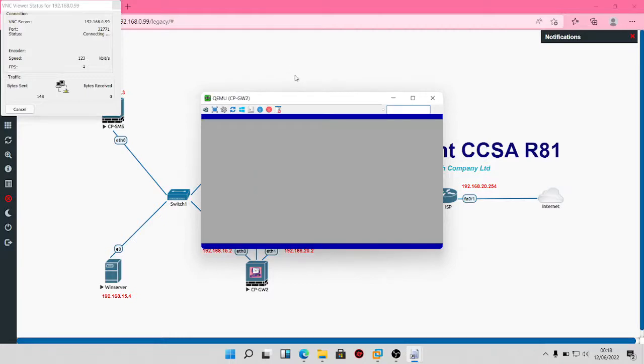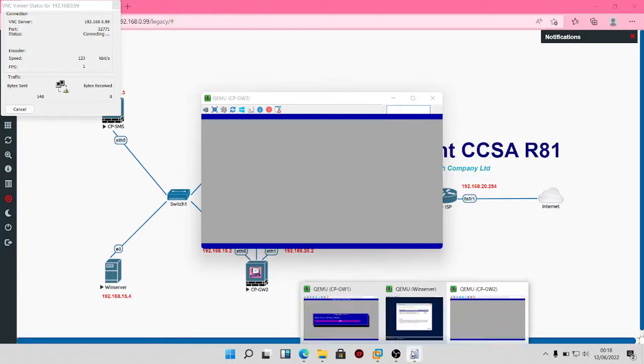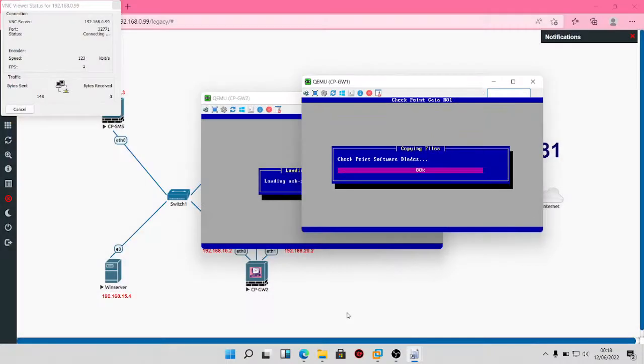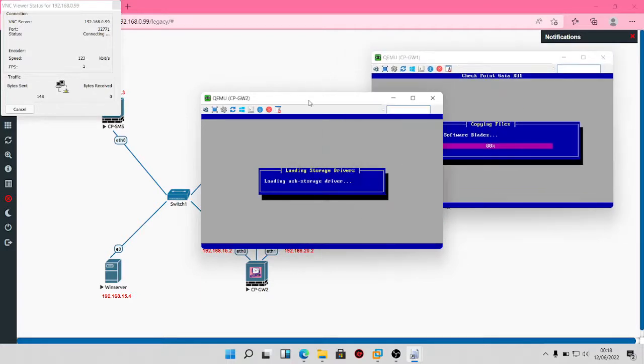So it's going to begin the installation process. Meanwhile, let's check the first one. The first one is still installing. The second one is still installing.